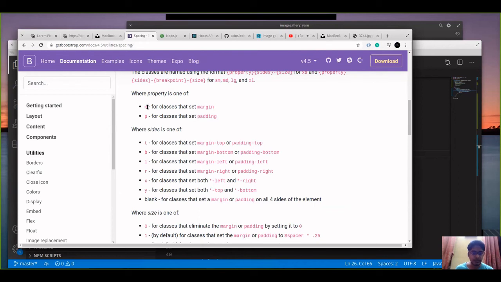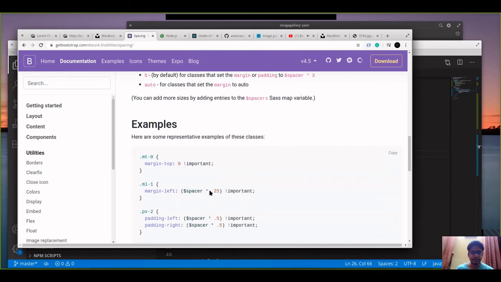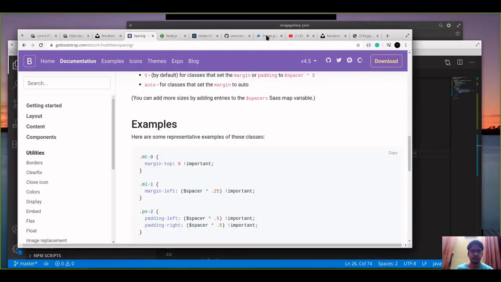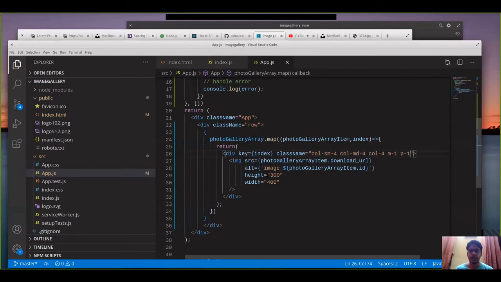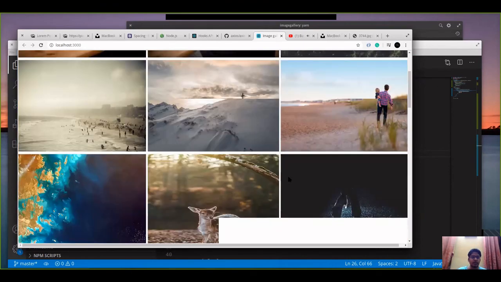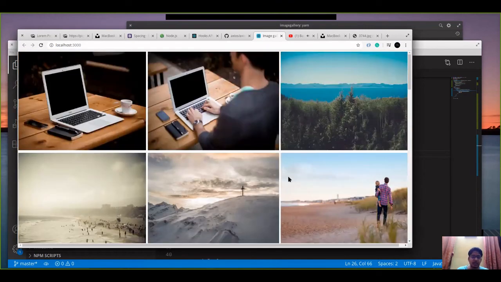Now for margin we make use of m. Now I need to specify it for all. So m, then it needs to be blank for all sides, and then the number. Okay, so let's try m-1 and p-1. Yes, so we have padding within each element and around each element. Okay, now we have a proper grid with images which are of proper size. So this essentially makes us an image gallery.